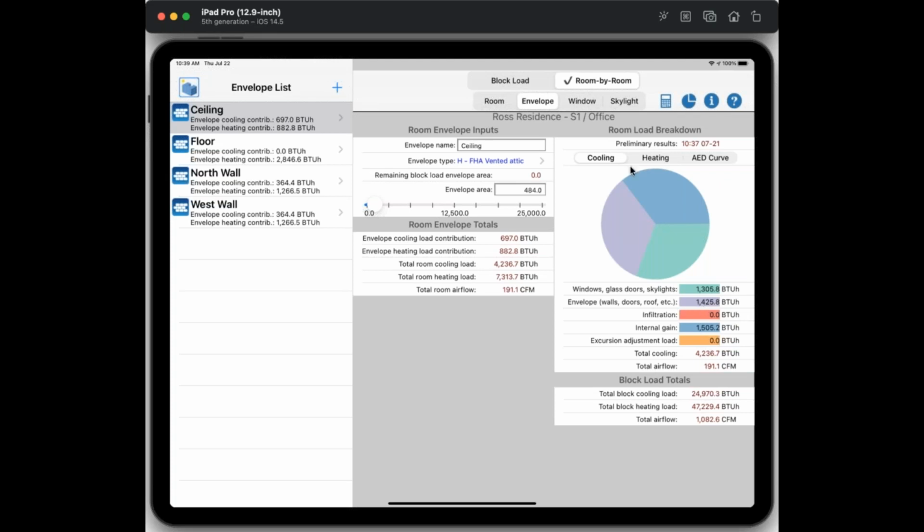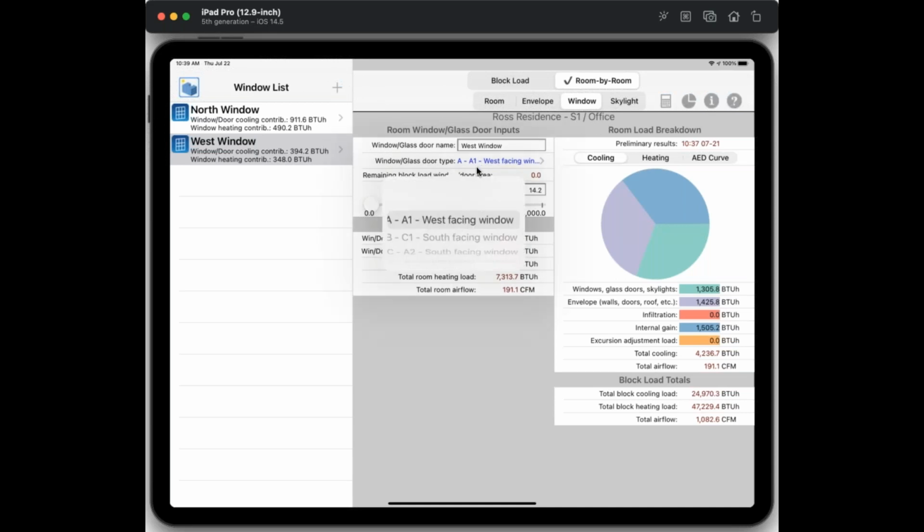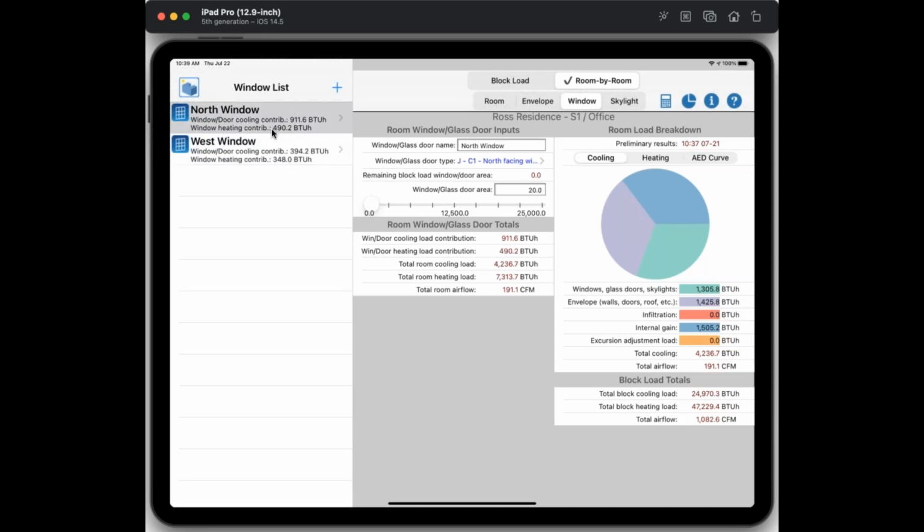Same thing with windows. I can add as many windows as I want, and I can select the windows that I find in my Blockload and apply them to the specific office. So here's my west window. I'm going to select the west facing window that I defined within my Blockload. I'm going to enter the area of the window that applies to this office, and it will calculate the total load, cooling, heat. Same thing with my north window.